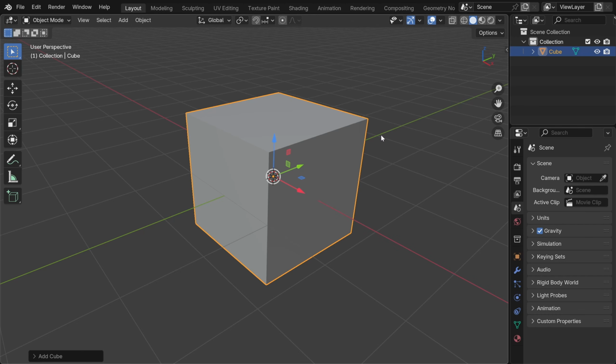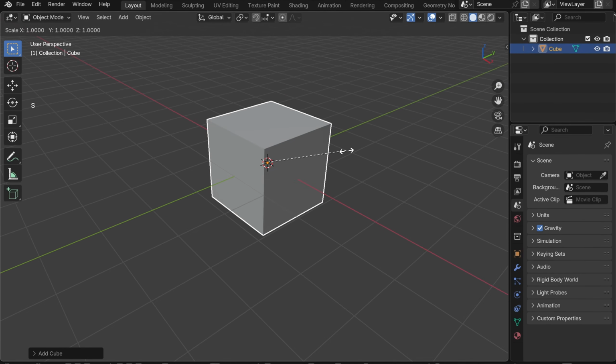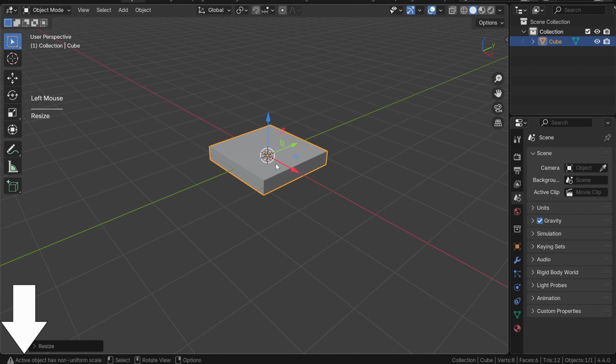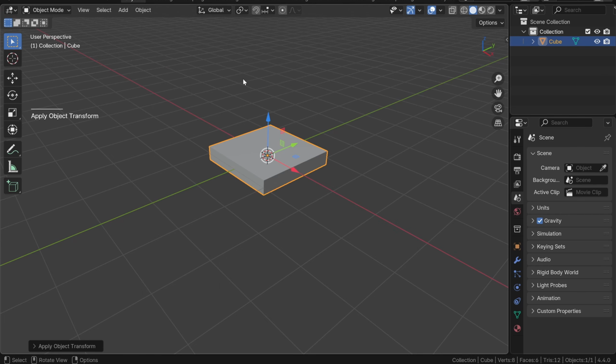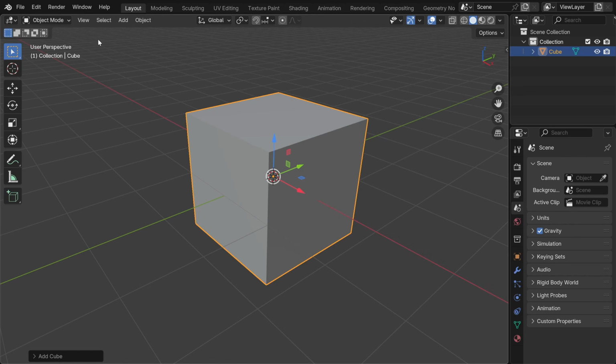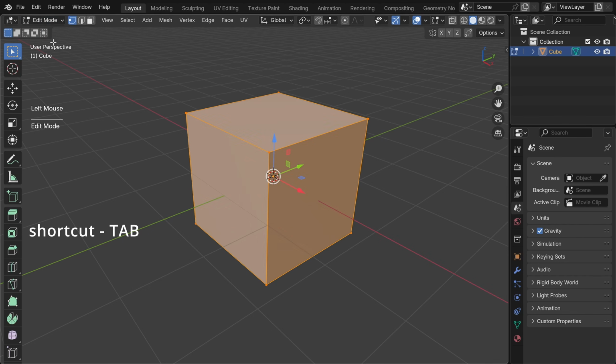At the moment we are in Object mode. It's possible to do it in Object mode as well. But when you scale your object in Object mode, you get an error message in the bottom. And you have to fix that by applying the scale of the object. It's extra steps which will make the modeling more complicated than it needs to be. So we will edit our model inside Edit mode to avoid the extra step.